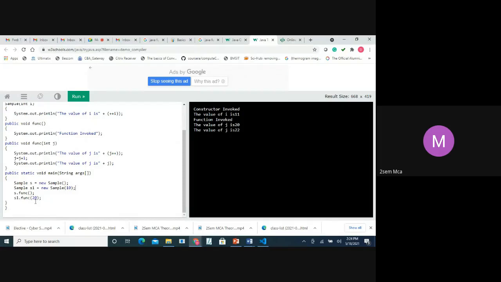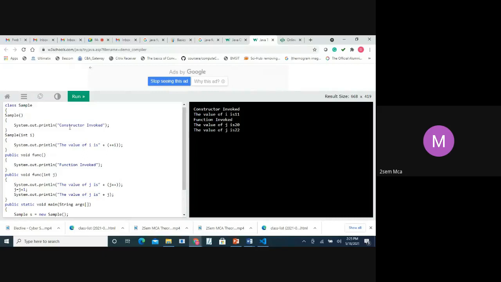Whenever you want to create an object, you should create it by using new. This is the syntax for creating an object. This is for one object, this is for another object. Now the execution starts from here. It will come to this one, that is Sample. It will go to Sample here. What is it? Constructor invoked. That's what you can see in the output window. Constructor invoked will be displayed.